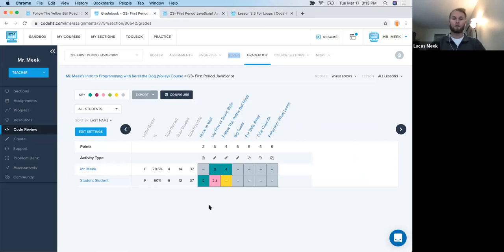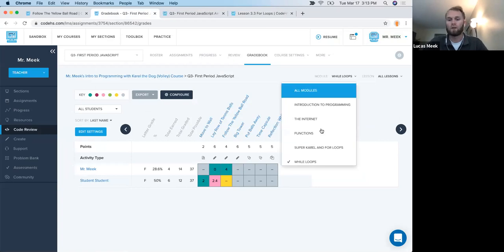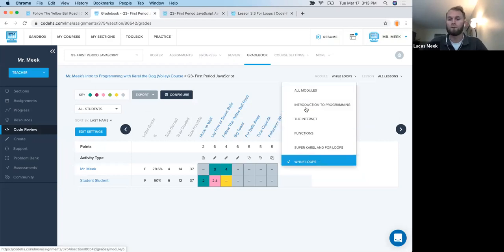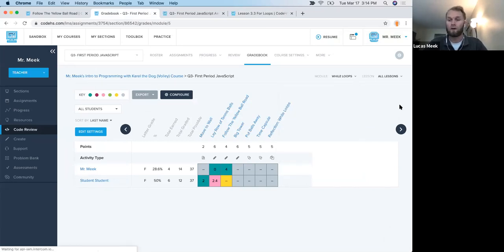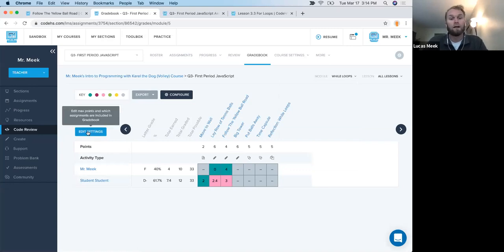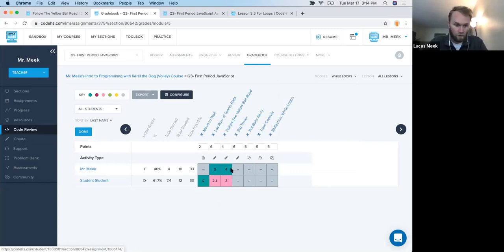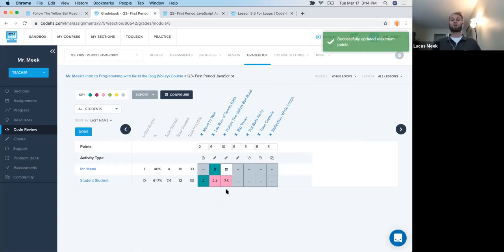So we're in the Gradebook. There's a few different things that you can do. Under module, we're currently only looking at one module. We're looking at while loops, but we could look at all modules. We could look at a different module if we wanted, but let's stay looking at while loops. Another thing that I can do is change the point totals. So we can see here, Mr. Meek currently has a 4 out of 4. I actually want this to be worth 10 points. So I've changed the point totals there, and you can see everybody's scores adjusted appropriately.